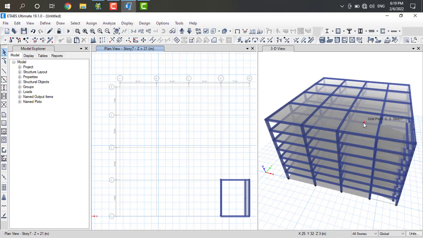Okay. So in our next video, we are going to discuss load patterns and load combinations given to the building. Okay. Thank you.